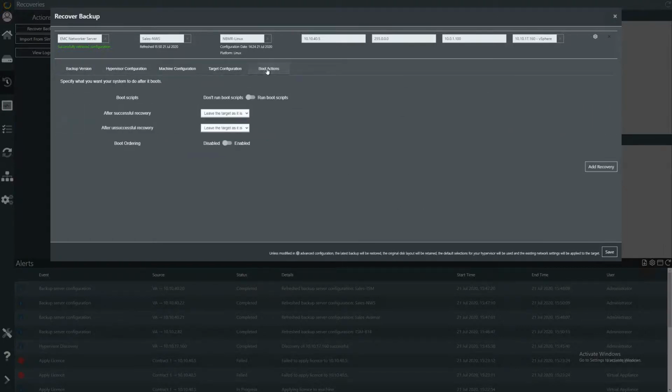Under the Boot Actions tab, we can also specify what to do after a successful or unsuccessful recovery. After a successful recovery, I would like to reboot the target. This means that once the recovery is finished, we will automatically reboot the target system to shut down our recovery environment and boot immediately into the recovered operating system.